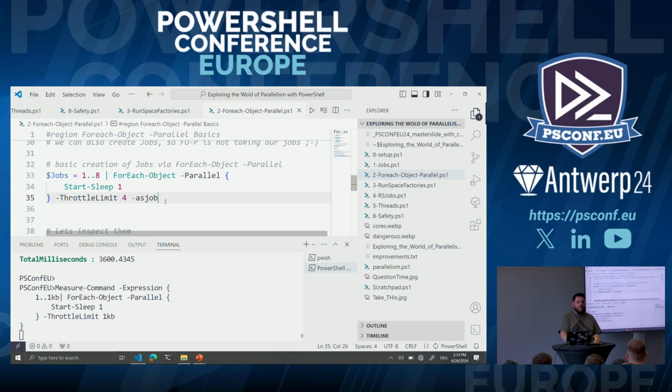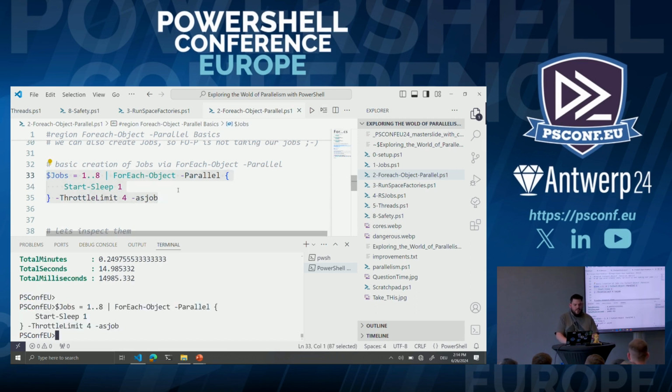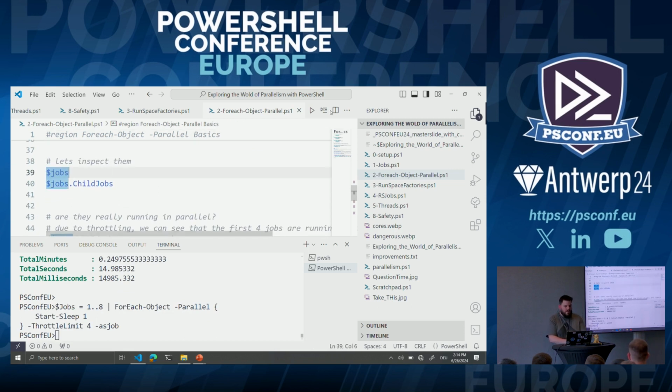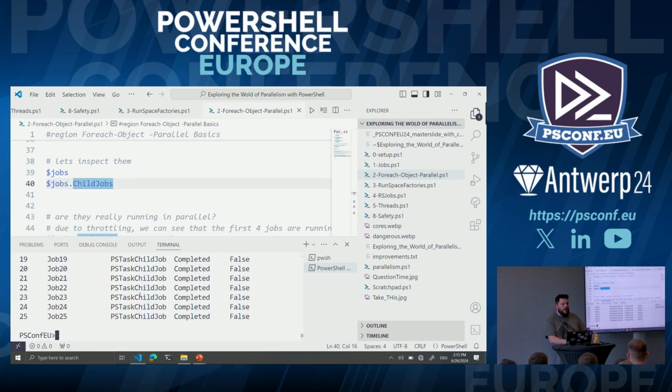Because they say they took our jobs, but they also brought them back. Because we can pass the object or the iteration as objects. So, in this case, let's figure this out. And now we have back our jobs. And this time we have PSTask jobs. Before it was PSRemoting jobs. Now it's with the actual object a little bit. But we also have some child jobs, which you can have a look at. And there we see all of our jobs that were executed in this scenario.